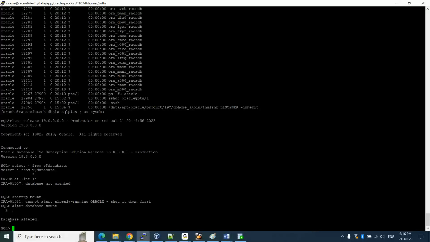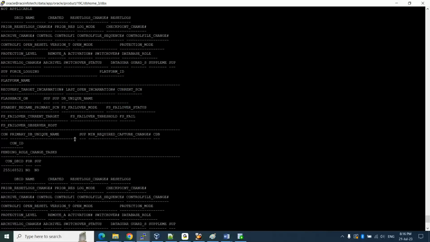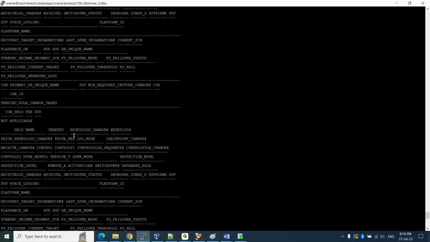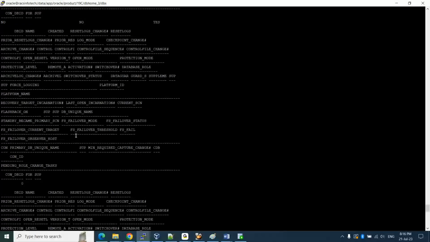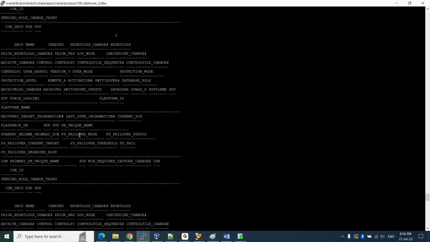The database is altered. Altered means it's now in the mount stage. Still, I can try to read the data where it resides in the database. When we are able to access it, the database should be open. Then only we can read it. But the control file, what happened? The control file is in the mount stage. We can read that.